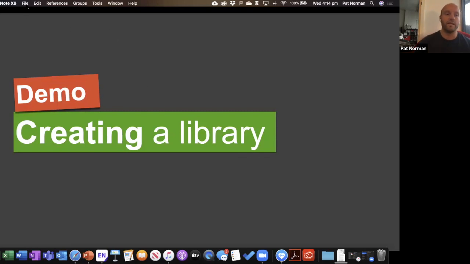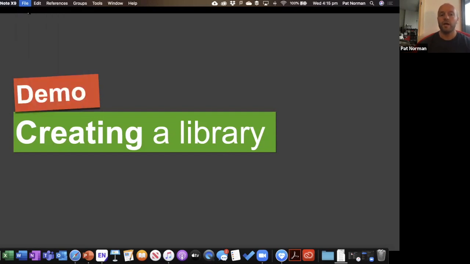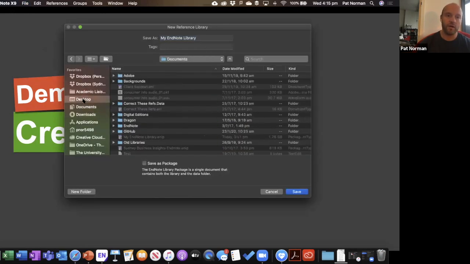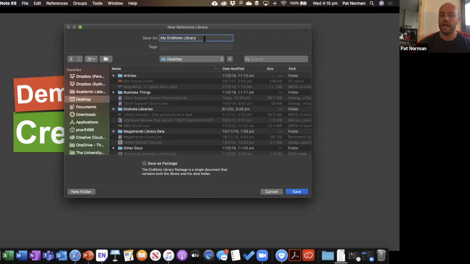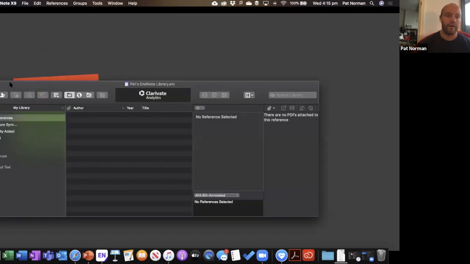So the thing you need to do is go up to File up the top here, and then hit New. What you're going to create here is a new EndNote library. I might save this to my desktop. You can name that library whatever you want. By default, most people just call it My EndNote Library, but I'll call this one Pat's EndNote Library, because I don't know if I've got another library called My EndNote Library. I save that, and now I have an EndNote library.